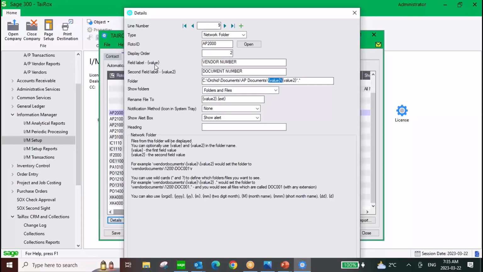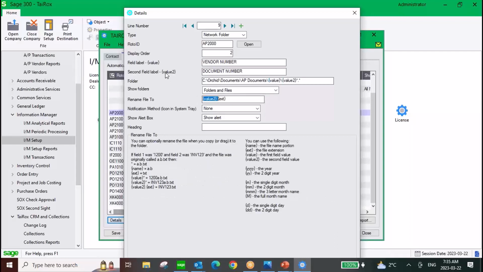By doing that, if I store a document through the Document Management Link window that does not currently have a folder, then Document Management Link can create that folder and then file the document. So in this case, I'm saying use the vendor number to create that folder. And then when I renamed the document, I specified that I wanted to use value 2, which was the document number, and that's how it knew how to rename that file.